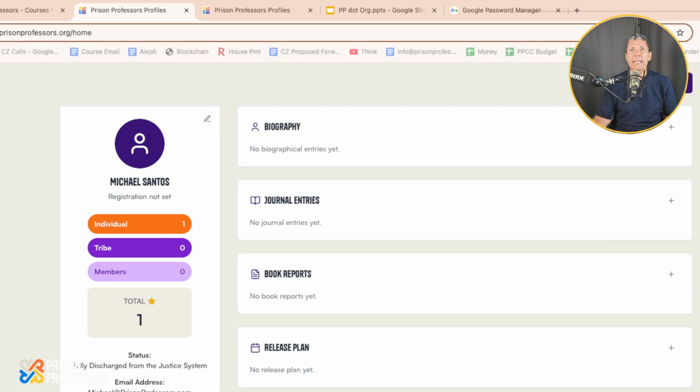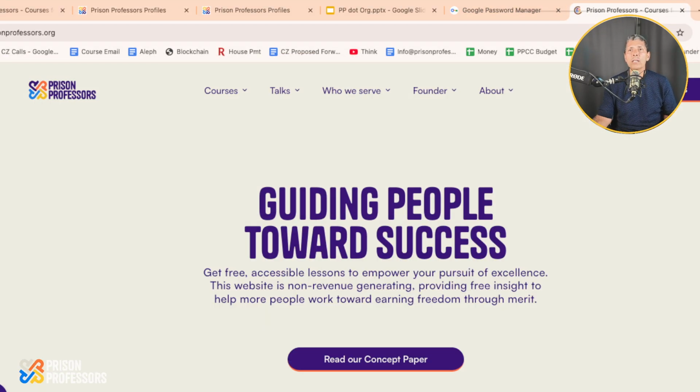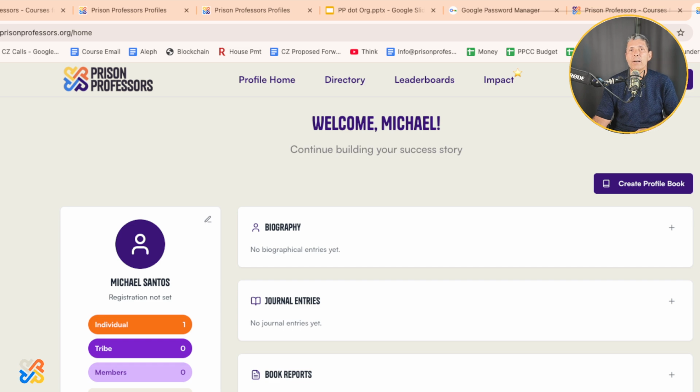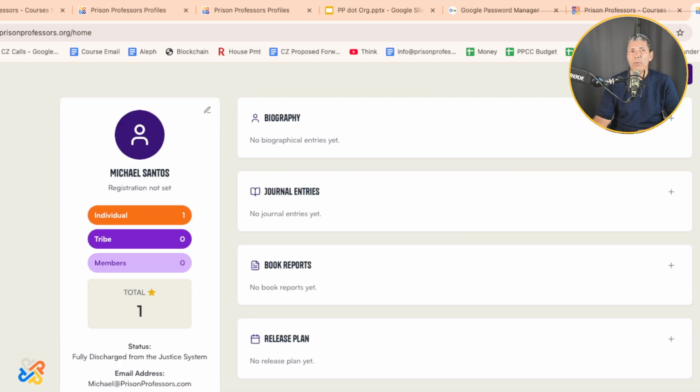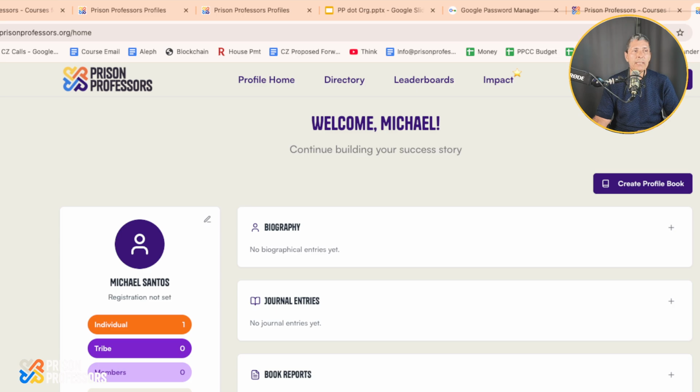I'm going to just try and check that out right now. If I could remember the password, I'm going to share my screen, and let me just go ahead and open it again. prisonprofessors.org. I want to go to profiles now, and I want to just simply sign in. I could just view the profile, and there it is. Now I can start building my profile right there because I'm already logged in apparently. So this is what you want to do to start building your profile.